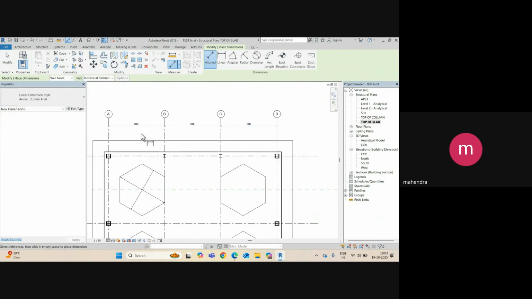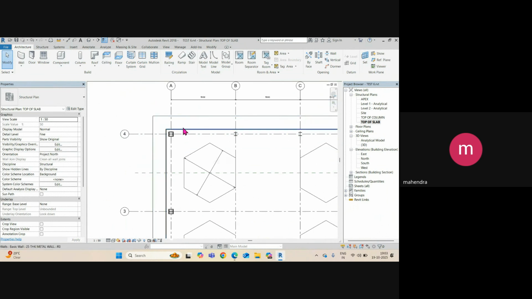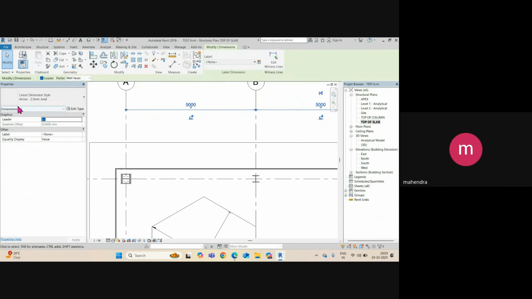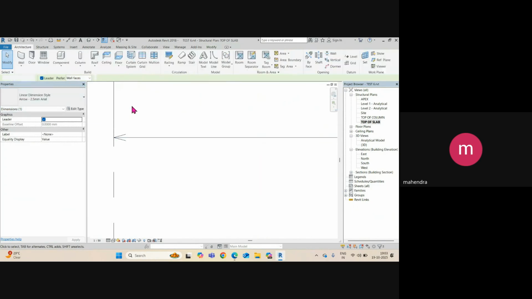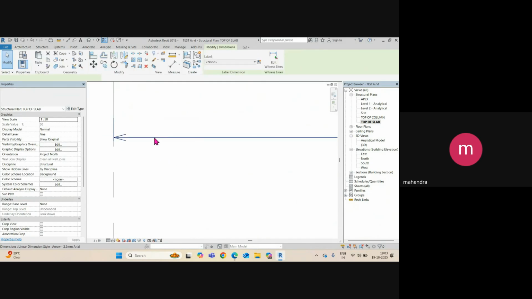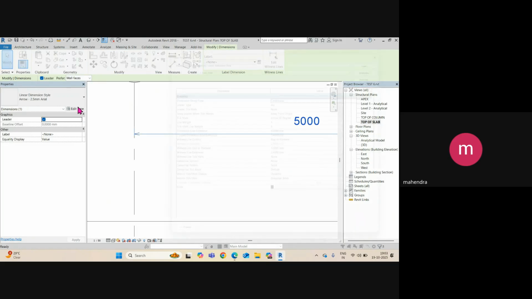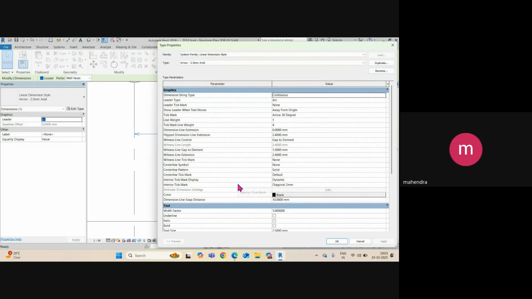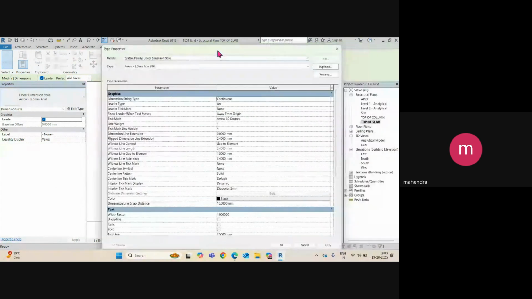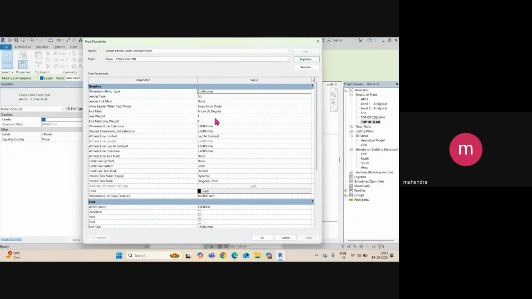So if you see, you can see here the dimension is as per 2.5 Arial. Okay, so you can see the arrow and all those things, but you can modify this. So you can go here, edit type, and if you want to change that type, you can just change it, or you can create one here. Okay, so say duplicate, and I will just add here STR for structural, right? And then you can change your dimension style.